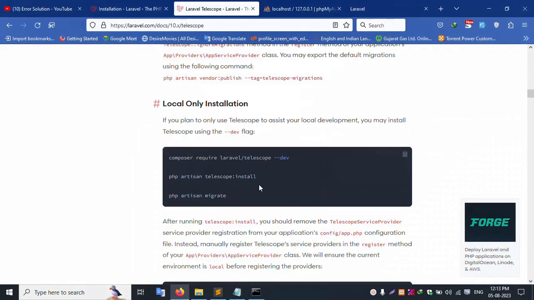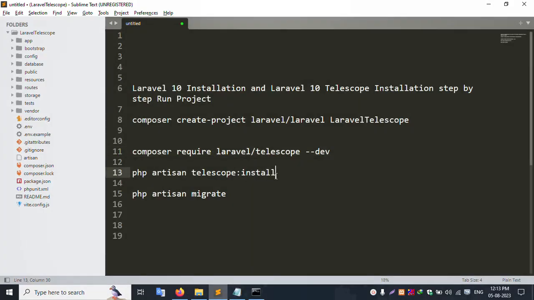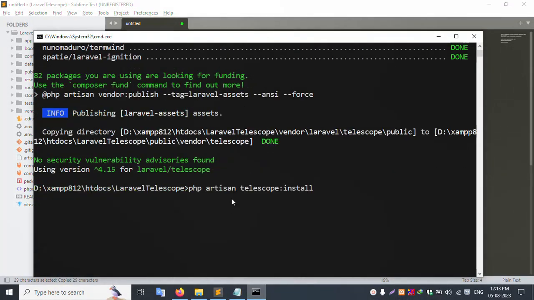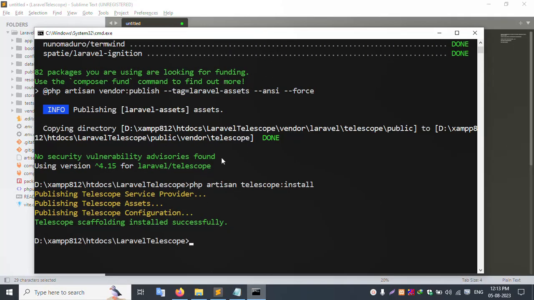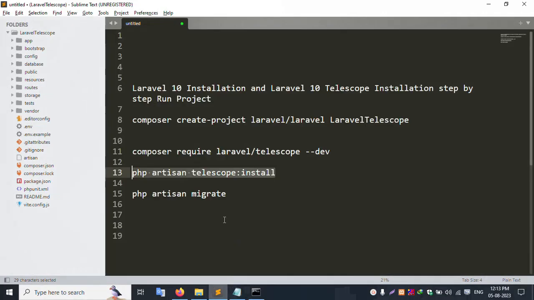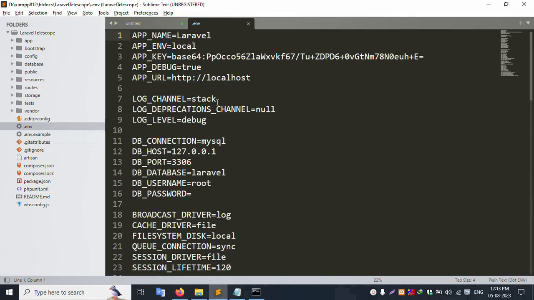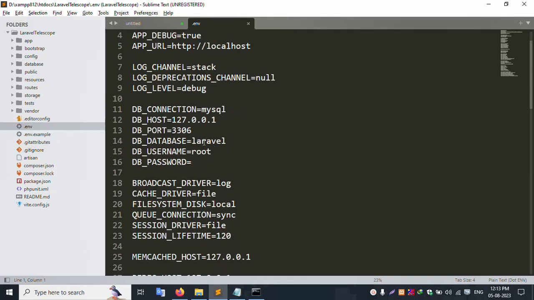Let's add a new command. Copy this command line to publish the installation and migration files, paste it here, and press enter. Everything is successfully published and available. In the migration, select the database name. Change the database name to Laravel Telescope, the same name in this project.